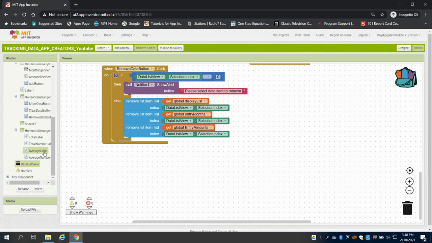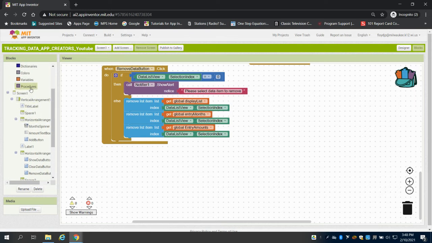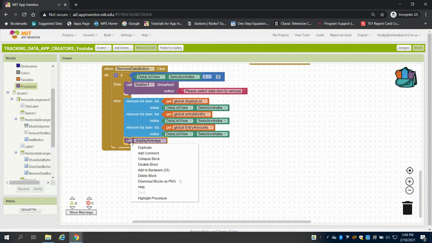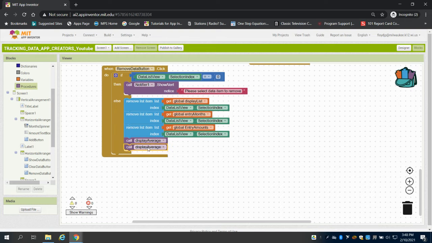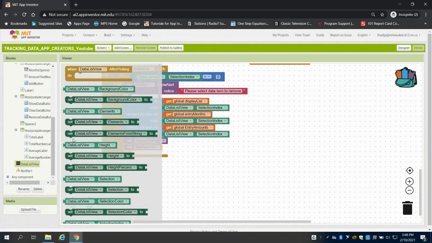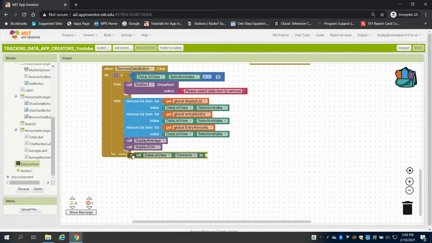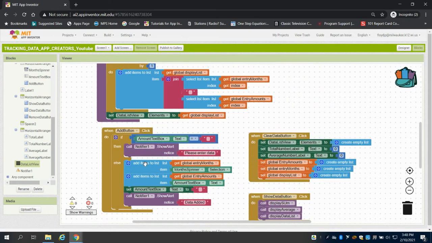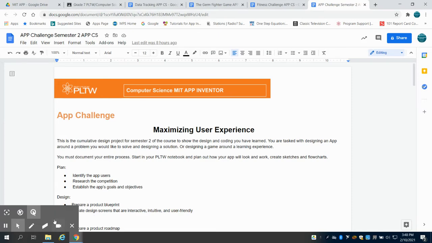Now we need to change our numbers on this as well, because remember, we've calculated our average and we've calculated our sum. So I'm going to duplicate both of these blocks, and I'm going to do one for my average and sum. I want to rerun that. And then what I need to do is set the elements in this list to my global display list. So I can duplicate that right from here. So now I'll calculate and only display what we want calculated after it being removed. So now our app is fully functioning.